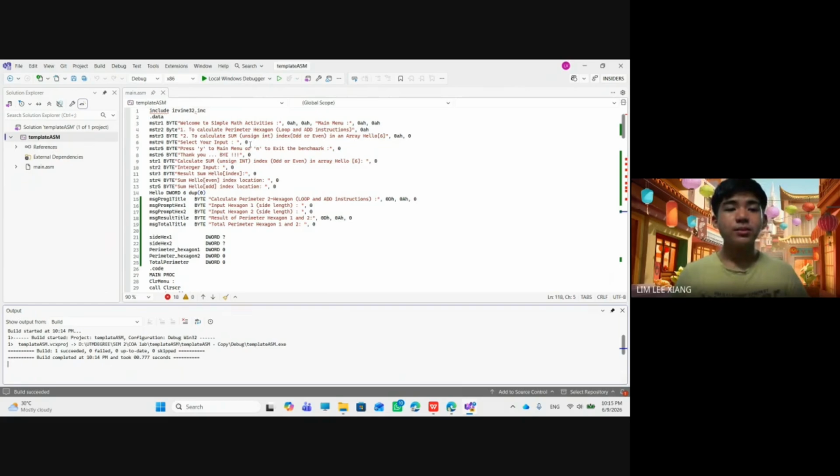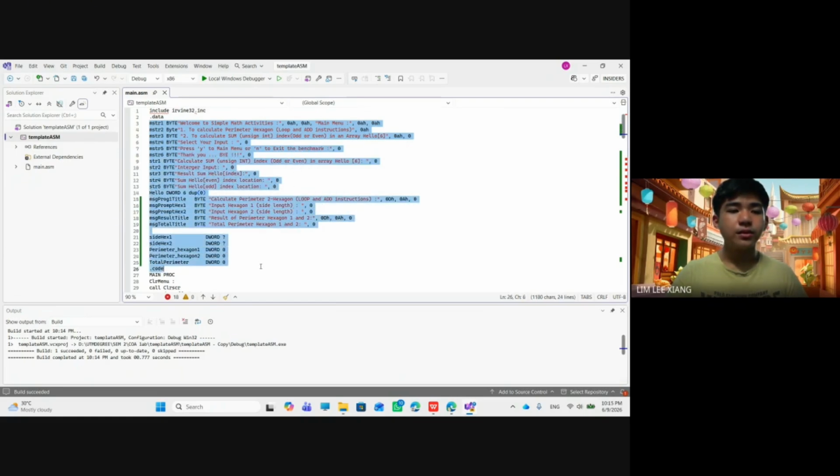Hello, my name is Lim Xiang. I'm going to talk about the program 2C. So this is all the data required. So we set strings and the data will be used in here.